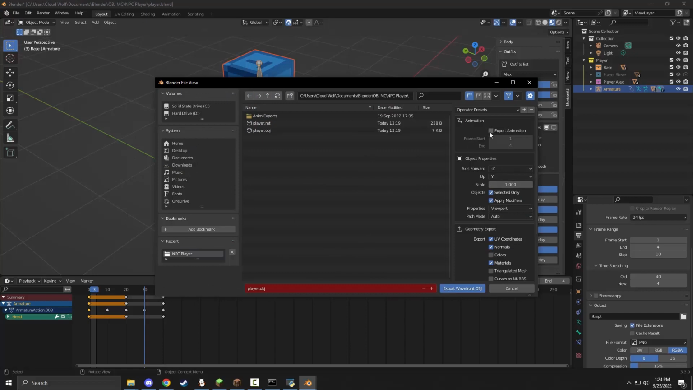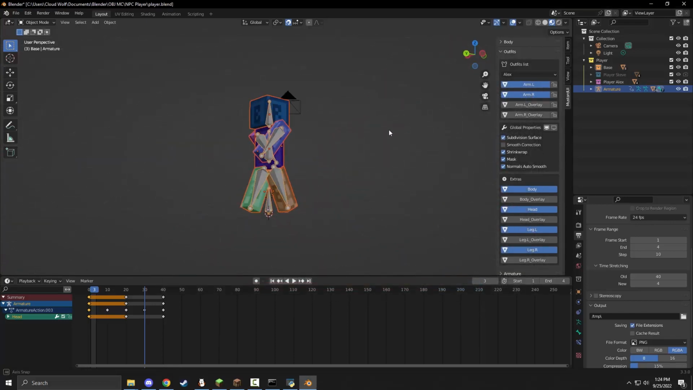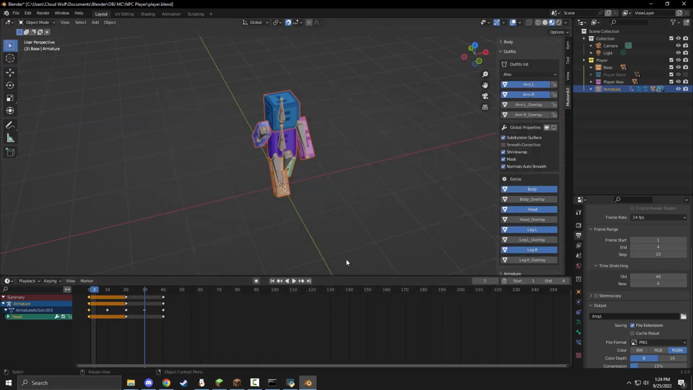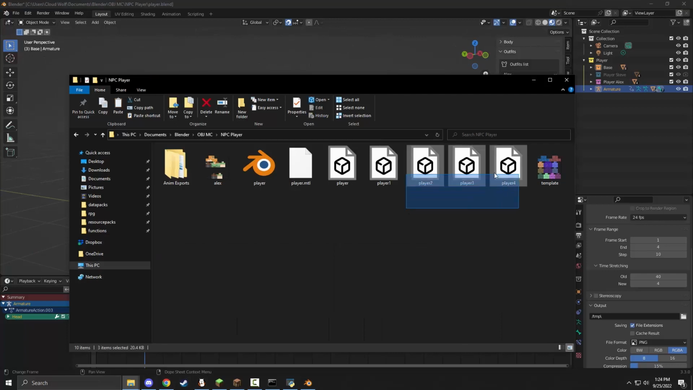So when we're in this page, go to export animation and put the starting frame and however many frames you want, and change it to selected only. And let's just make sure that we have everything picked. We do have everything selected. So let's go back to that page and click export. Inside here, you have 4 models, one for each frame. We can get rid of this old one.